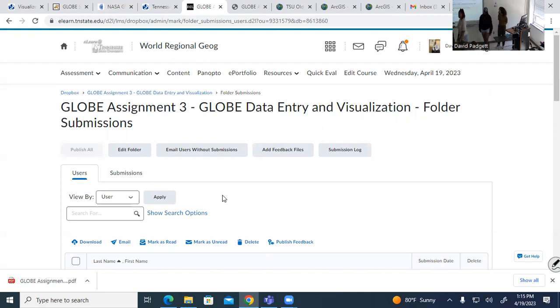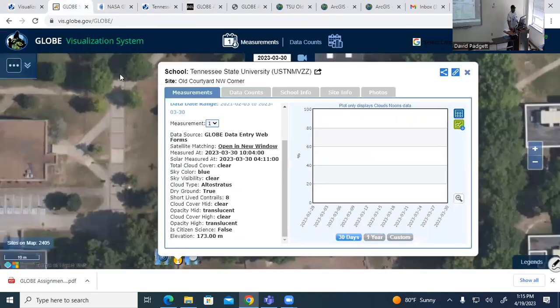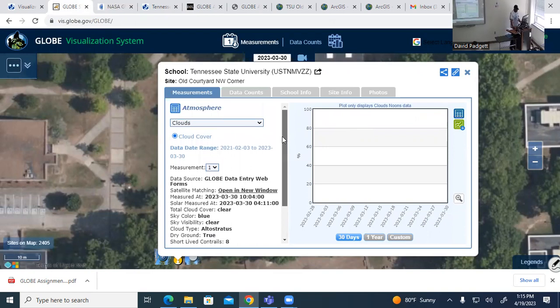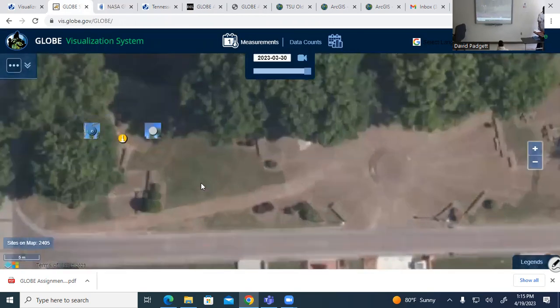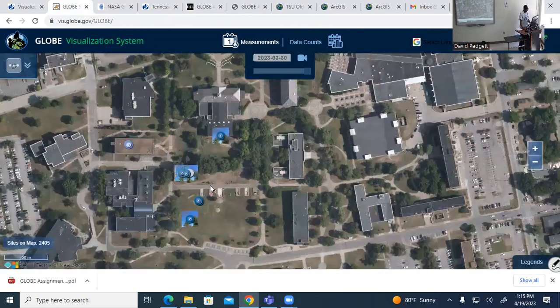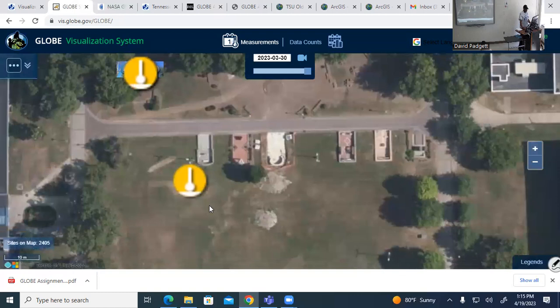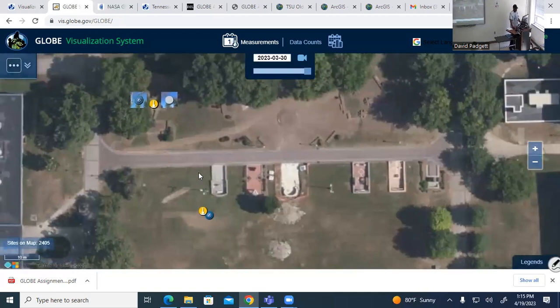Move on. And so we're off to a great start today. And so the students successfully entered the data into the Globe data visualization system, as you can see. And we just had a boo-boo here and there, but it happens. But at least we can see that.